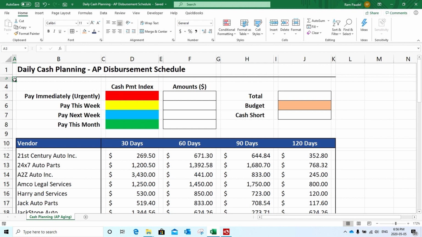Let's get started. In this video, I am going to talk about daily cash planning. So what is daily cash planning? If you are working in the Treasury department, then your primary job responsibility could be to manage the cash in the company. When you manage the cash, you need to look at what mandatory obligations you have to pay right away, like your salaries, rent, any type of interest or any government obligations.